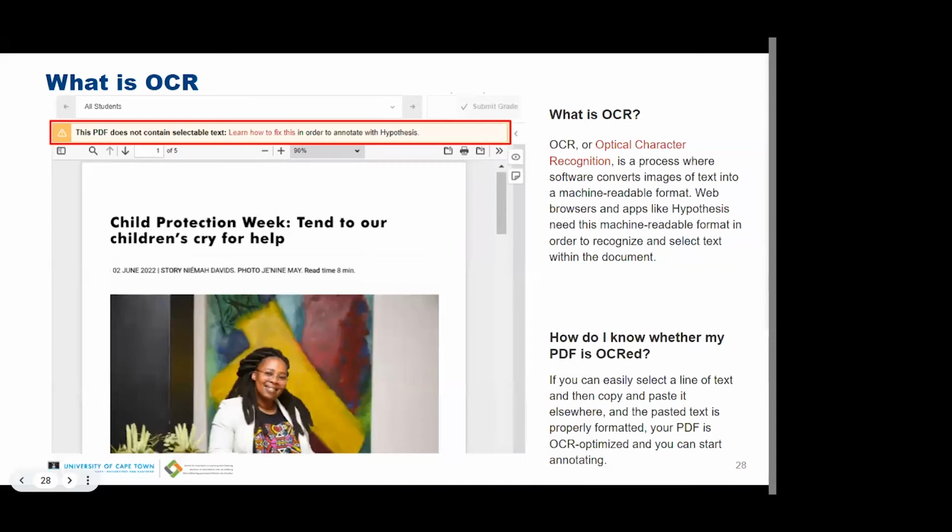So I mentioned at the start something around OCR, all right? So what is OCR and why is it very important within your documents that you're going to use within Hypothesis, your PDF documents? So if you've uploaded a PDF and you see this particular warning message at the top, it says this PDF does not contain selectable text. And then you'll see a link there. It says learn how to fix this in order to annotate with Hypothesis. So the bottom line is not all PDFs are created equal. So if they are not OCR, you will not be able to use them within Hypothesis.